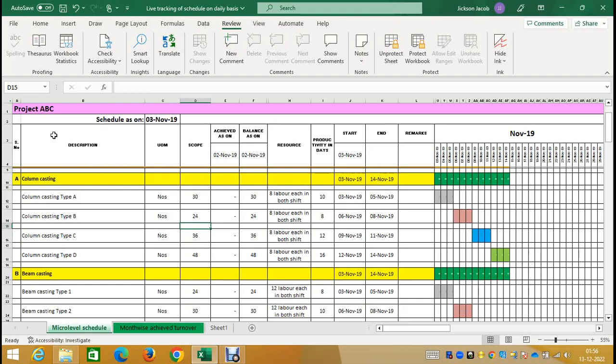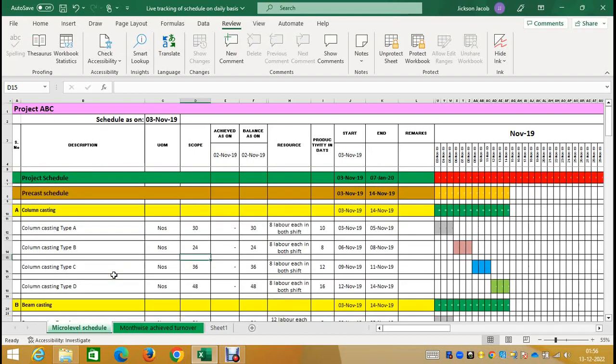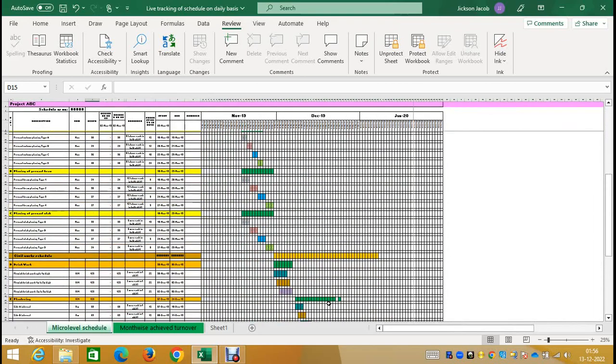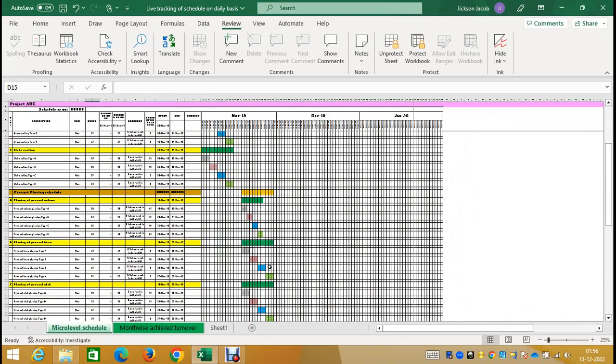So here I've considered a project ABC, and this project is a construction project. It could be any project, it could be an IT project, or any other project which involves planning of activities based on forward pass and other various relationships. So here I've considered a micro level schedule, and if you could see, there are so many set of activities, and you could see the Gantt chart showing the progress of each activity as planned.